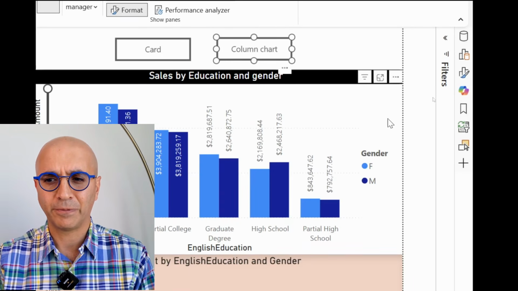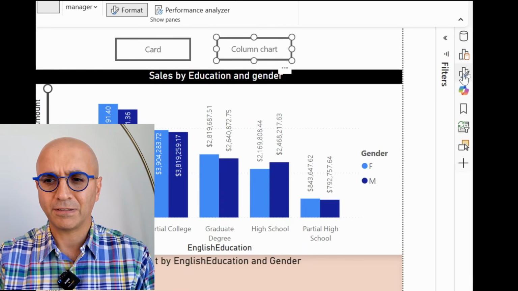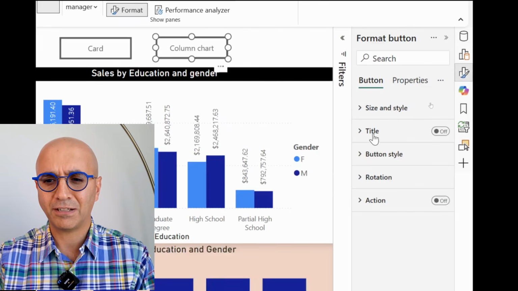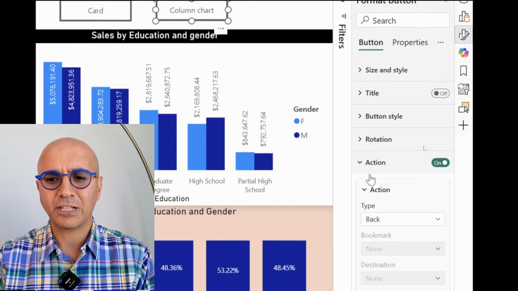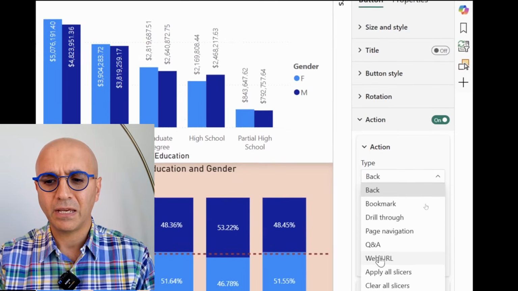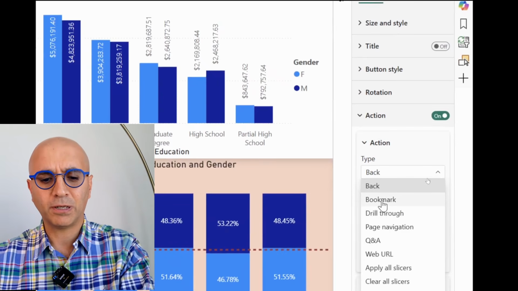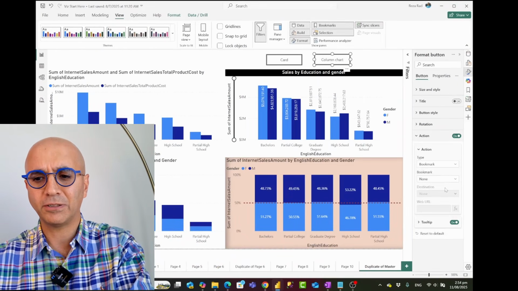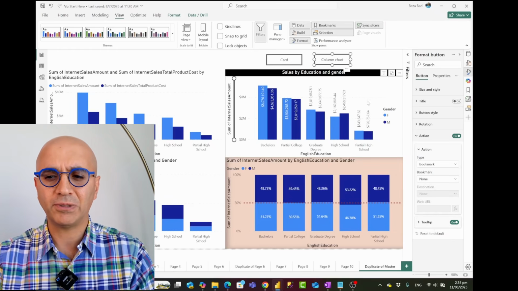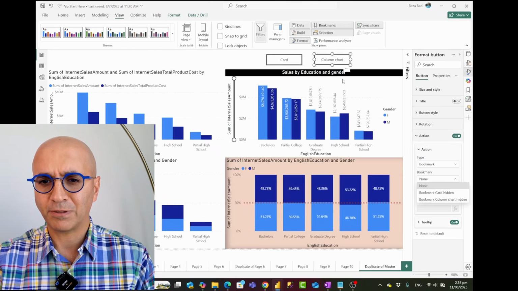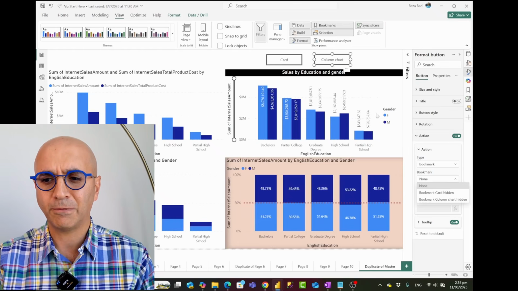So for example, column chart. Then I'll go to the format of this button. In the format, we have text, title, things like that. And one of the features is actions. Okay, I'll go and expand the action. The action can have multiple types. The type that we are looking at is bookmark type. When you click on bookmark, then you can go and choose which bookmark the press of this button will trigger. For example, when column chart is selected, I want the card to be hidden. So I'll go and choose bookmark card hidden.